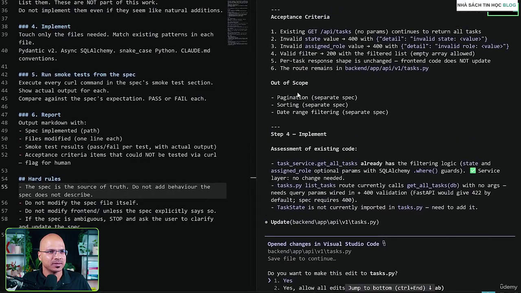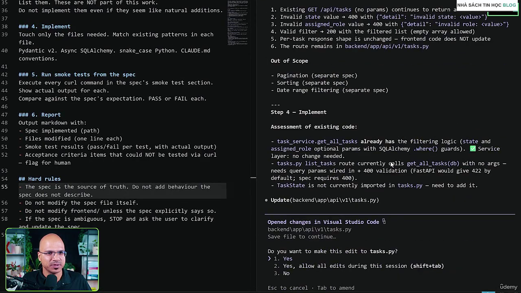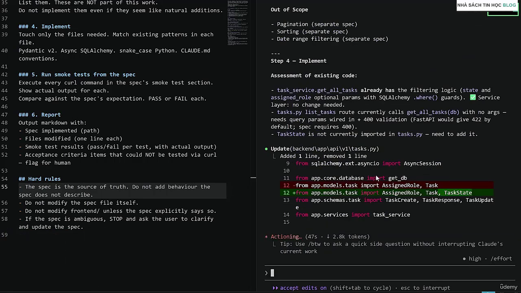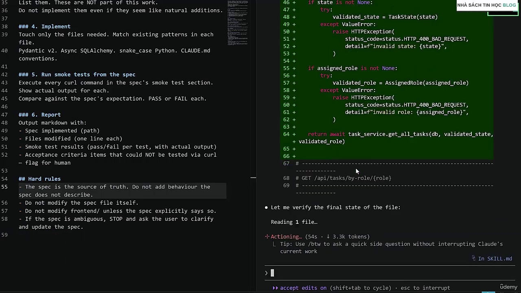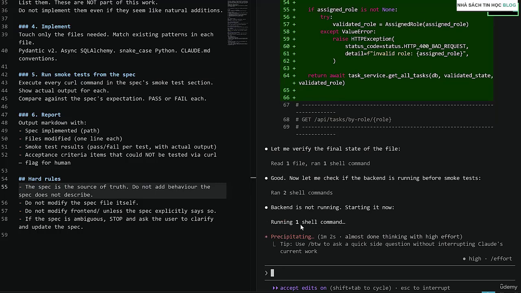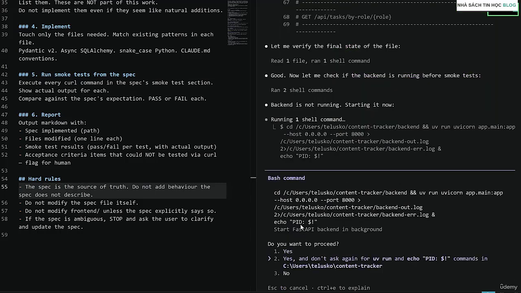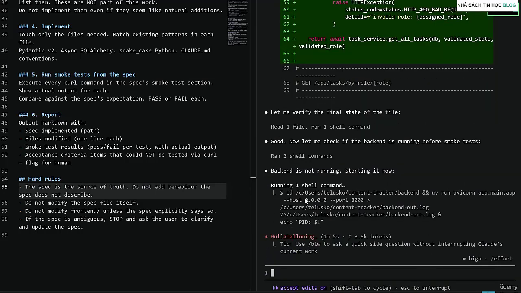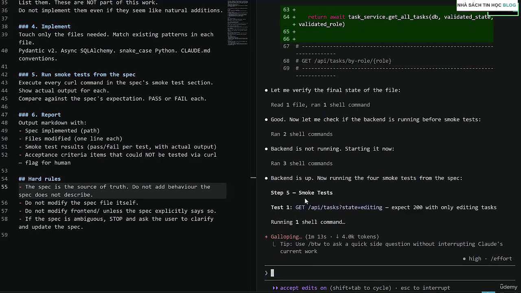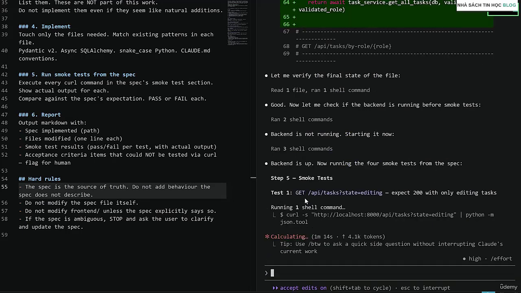Okay. It has read the entire specification. It looks good. And it starts changing the code. Good. Let me check if the backend is running. Yes, check. Backend is not running. Starting now. So doing the smoke test. Next smoke test.